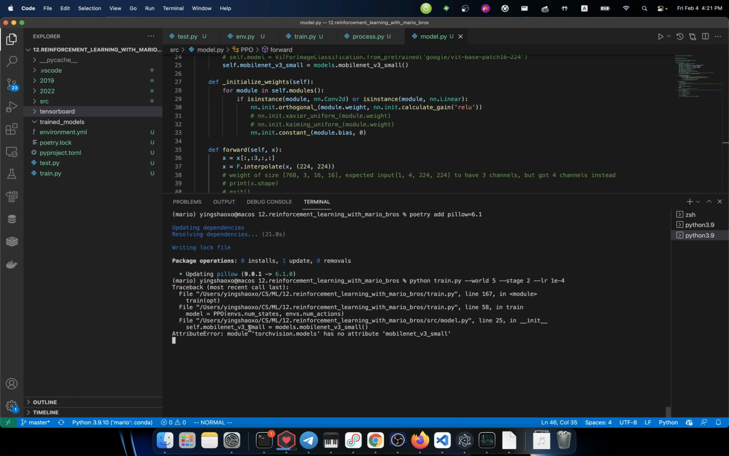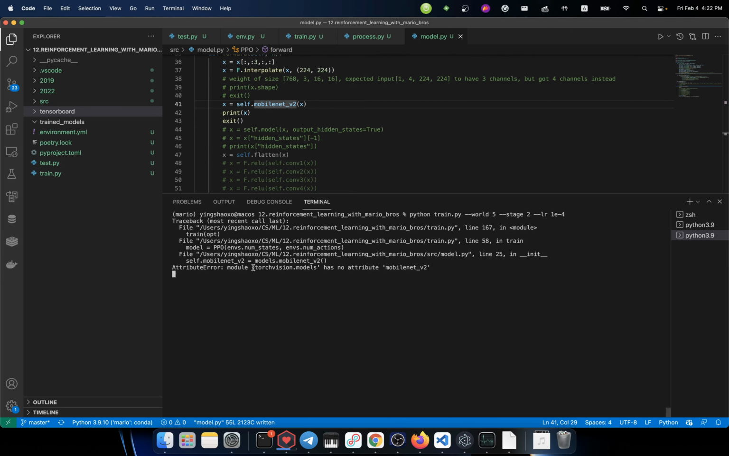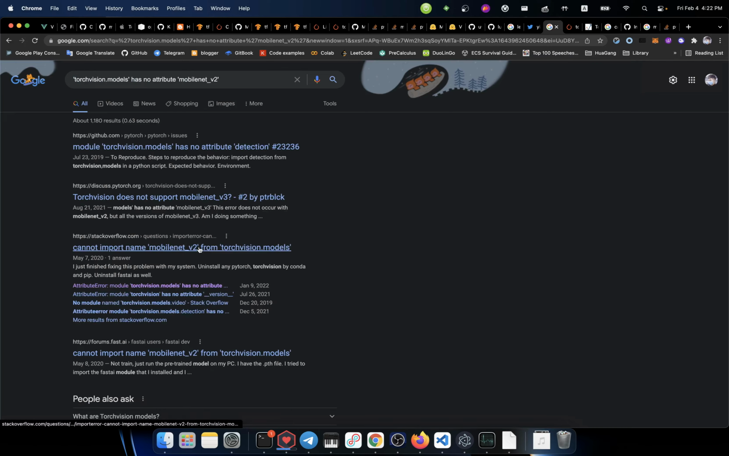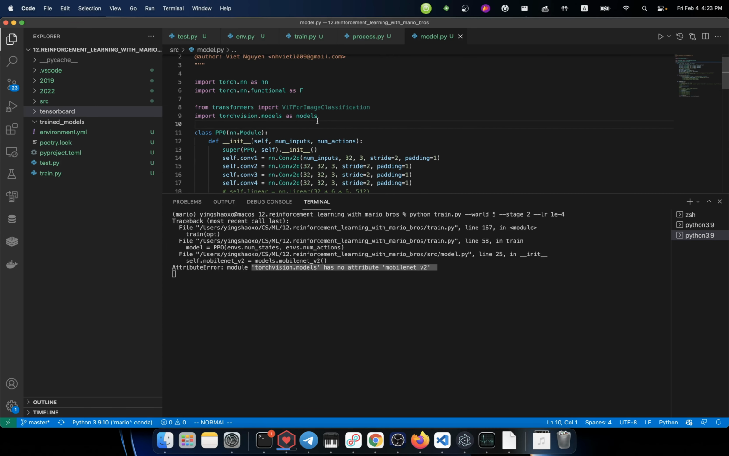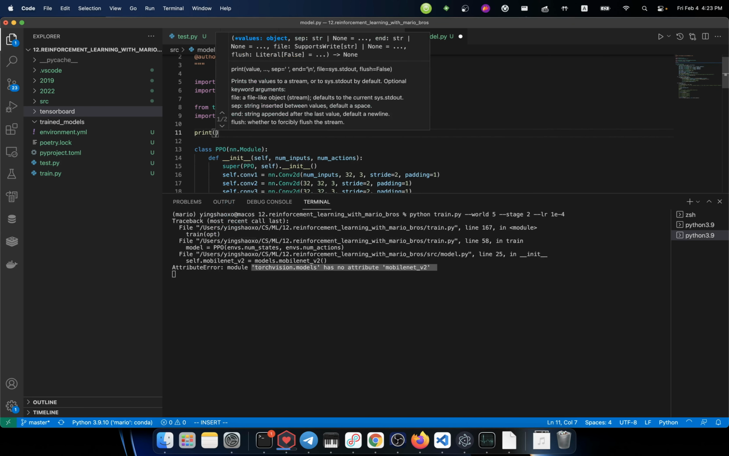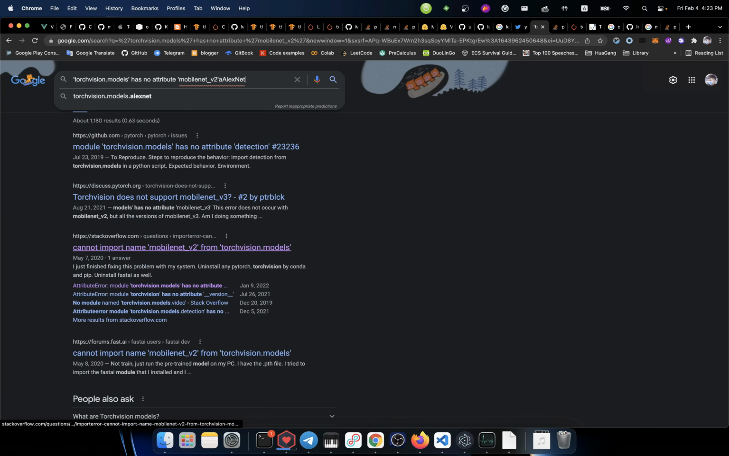Alright, it says that the module has no attribute MobileNet V3 small. Then how about we use V2? The module has no attribute MobileNet V2. This is weird. If it doesn't have that, let me just see what kind of models you have. Just print it out. Well, those models may be too large for our case. I have no idea. Let me just try to get one.